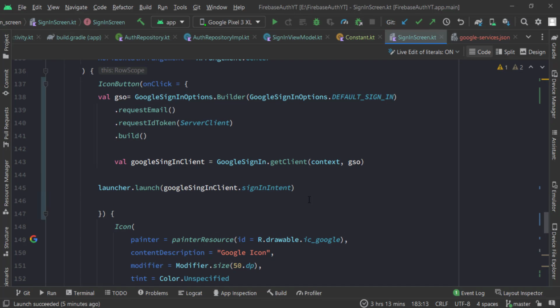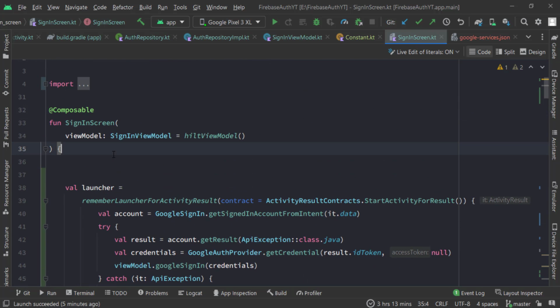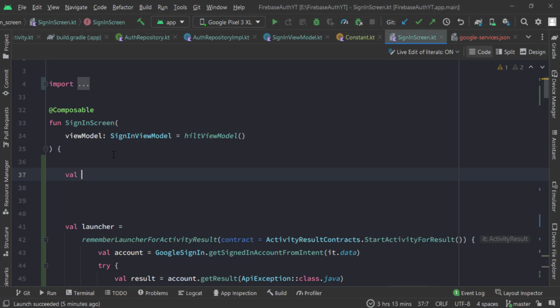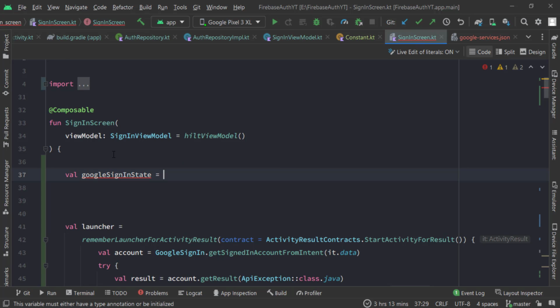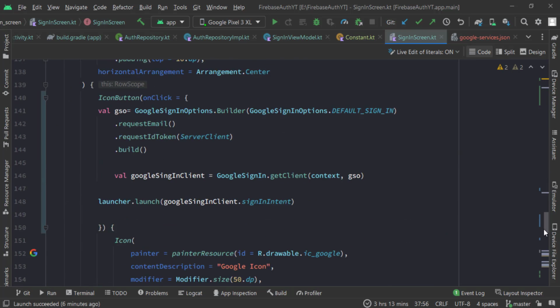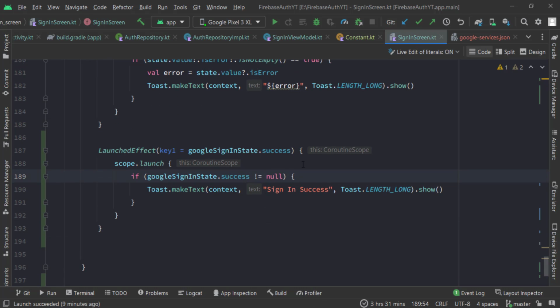We also need to show something inside our UI whenever our state is changing. Create a variable Google sign-in state and call our state from our ViewModel dot value. Let's deal with our success state first.